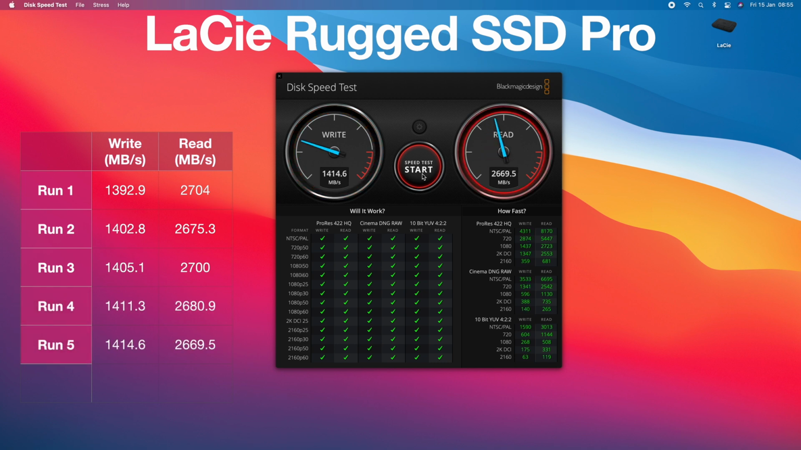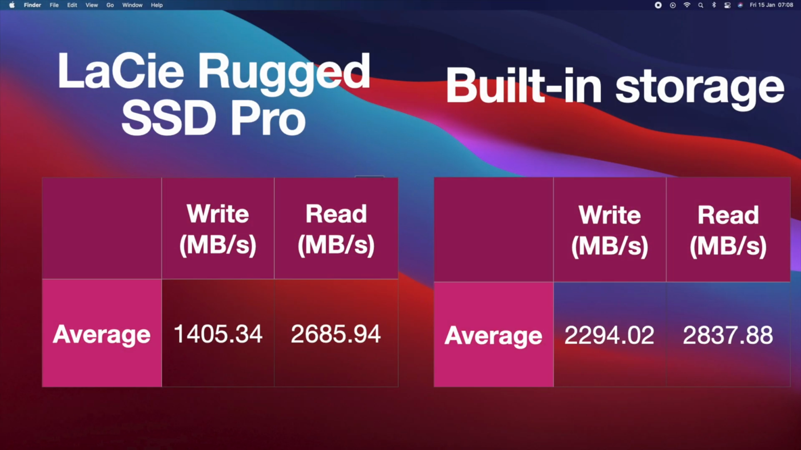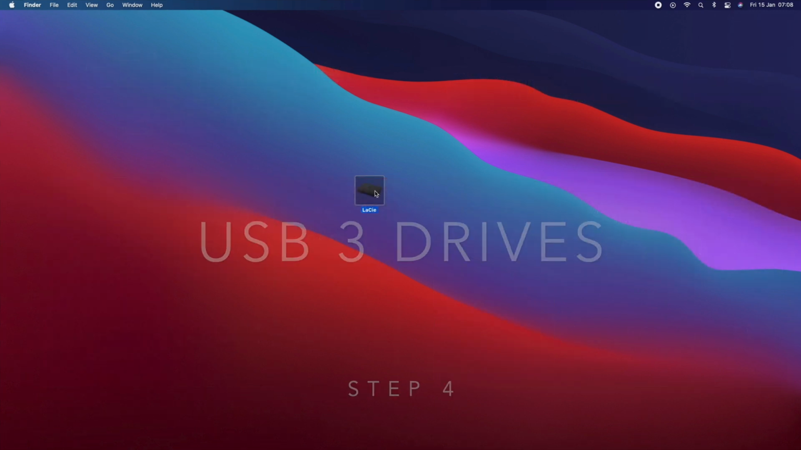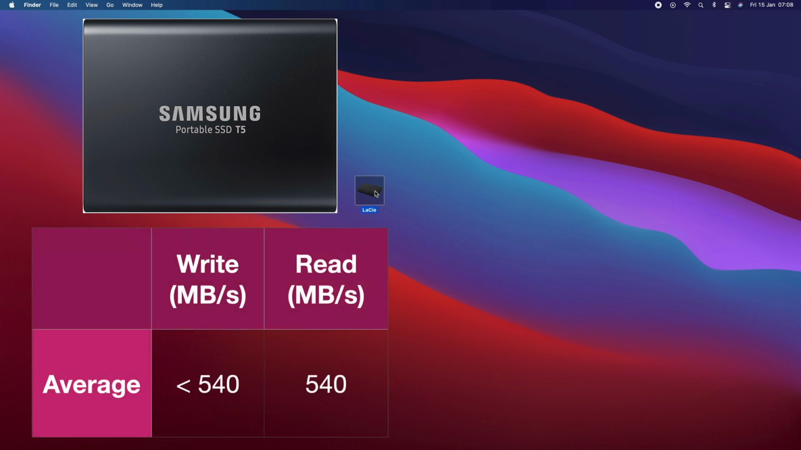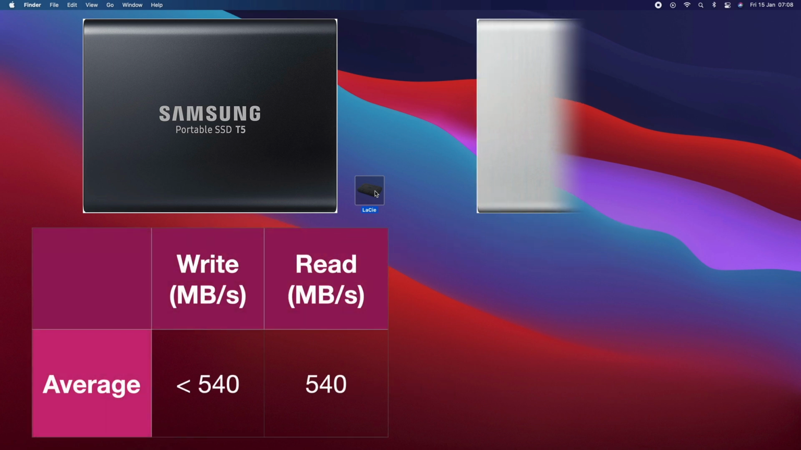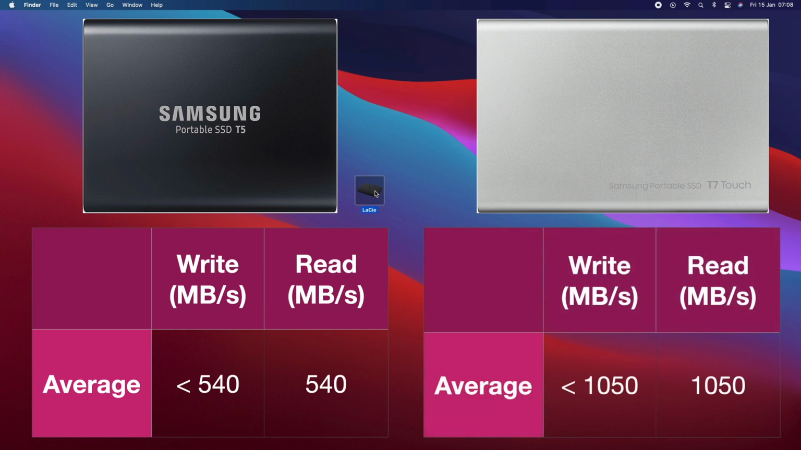I would say that's blazing fast too, with an average write speed of about 1400 megabytes per second and an average read speed of about 2700 megabytes per second. Almost matching the Mac Mini's built-in storage read speed, and a pretty good write speed, especially when you compare with the other USB 3 external SSD hard drives. Like the super popular Samsung T5 with a rated read speed of 540 megabytes per second, or the newer Samsung T7 with a rated read speed of 1050 megabytes per second.